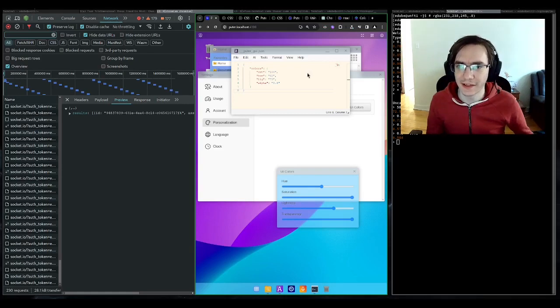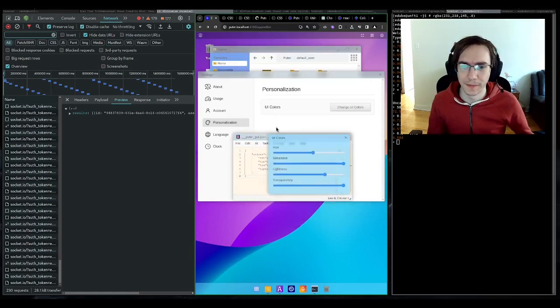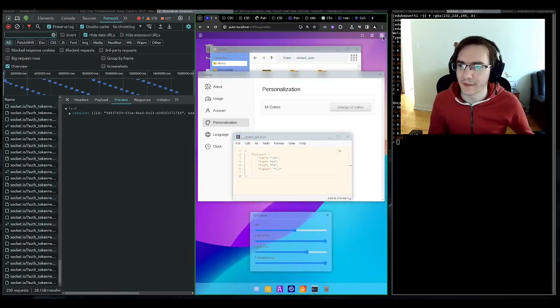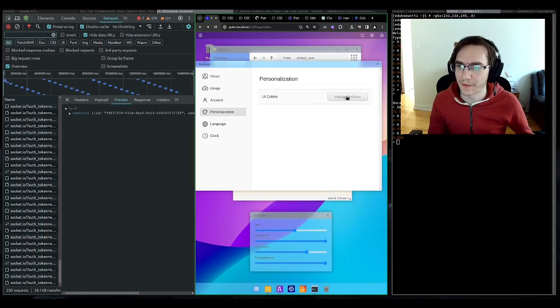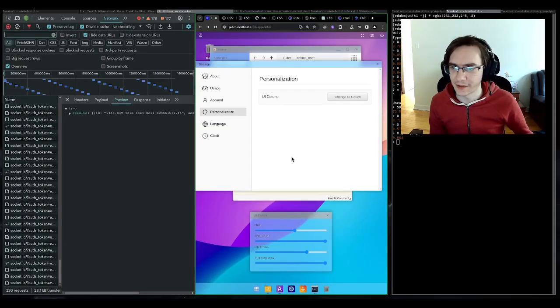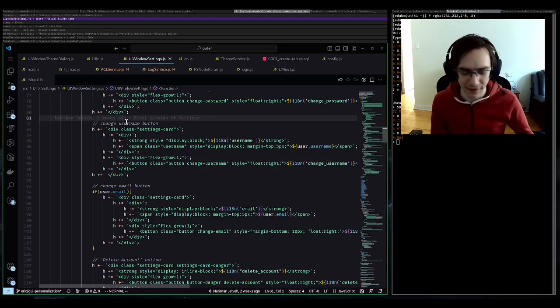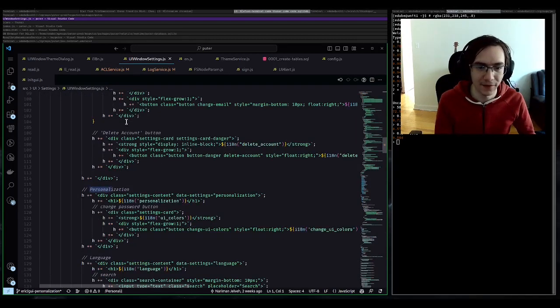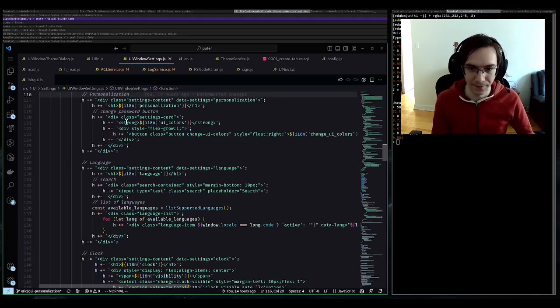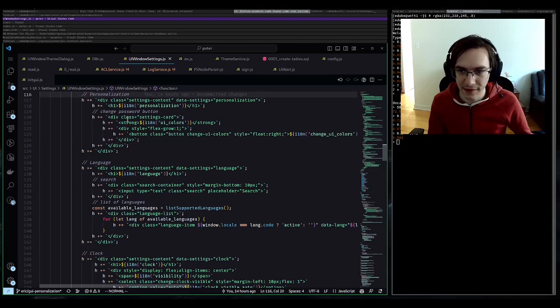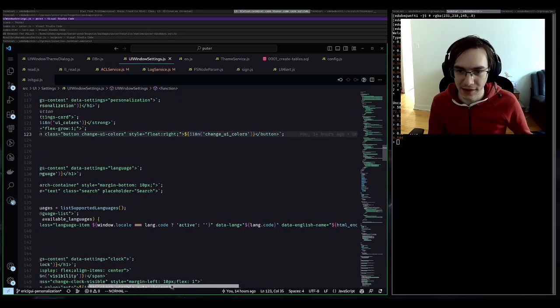The first thing I need to do is find a button that I can add here. I'm going to take some existing button for reference, and oh look, there's one right here. So I'm going to look at where that's implemented, figure out what classes and such it's going to use. That's in UI window settings. I have to search for personalization, and there's a change password button here. So this is, I guess, what buttons look like.